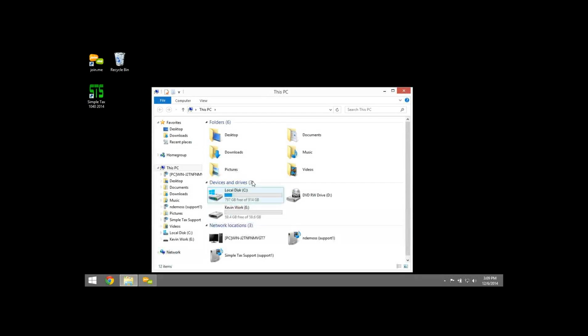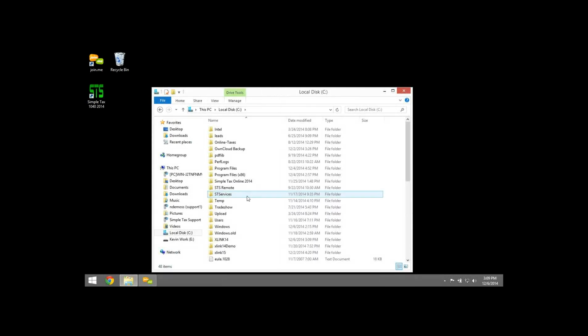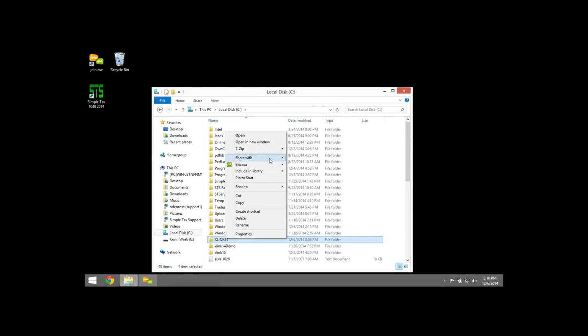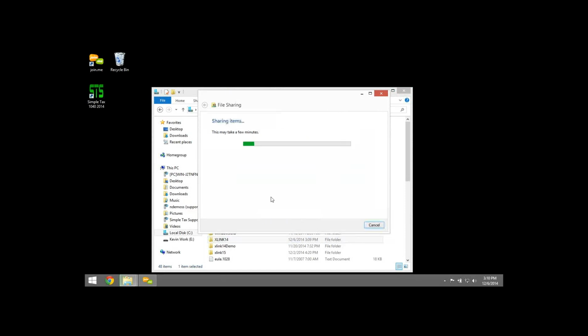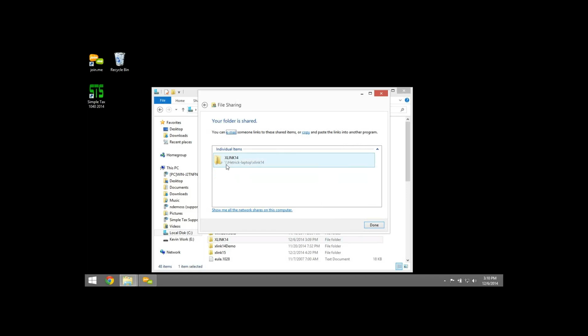So from your File Explorer, you'll go to the C drive, and you'll see here there's an Xlink 14 folder. What you do is right-click, choose Share With, and then hit Specific People. In this box at the top, you type in Everyone, and click Add, and then you want to change the permission level from Read to read-write. You hit Share. Now that folder is shared out. As you can see, the server computer name is Hetrick Laptop, and then the folder is being shared out.